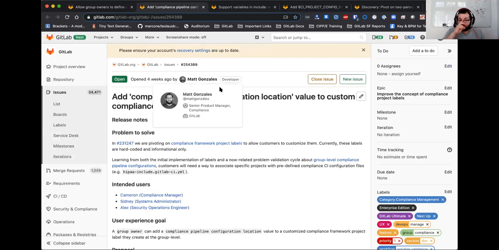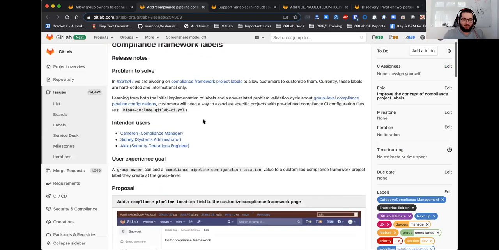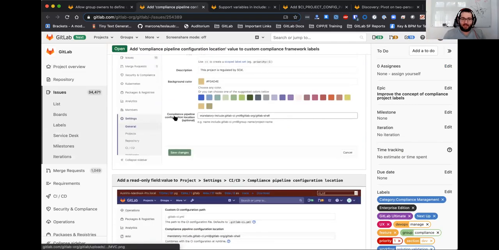So to touch on how this will link together, the use of our compliance labels, which we're in the process of evolving to be customizable, in part for this reason, but also for other value adds that we'll cover in a separate video. But adding this field to define a compliance pipeline configuration location, and that's a mouthful, so hopefully we can wordsmith that. The intent is to be able to show where the location is of this compliance pipeline configuration.